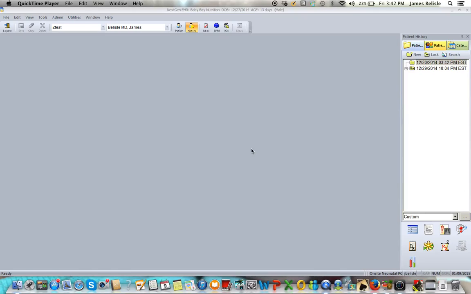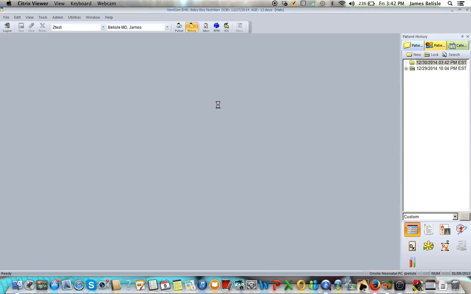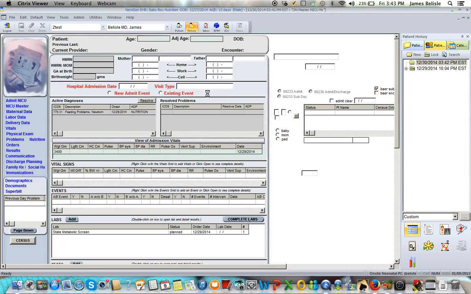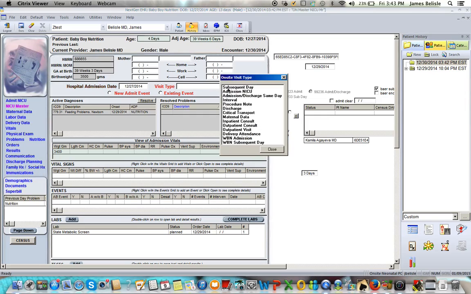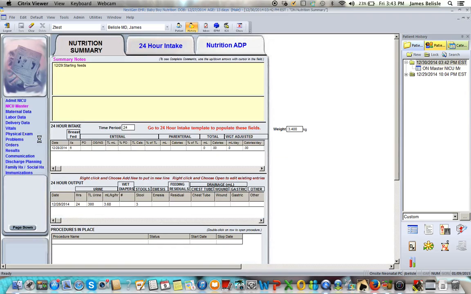Alright, I'm back with Baby Boy Nutrition, and I'm going to be doing the second day. And I have my encounter for the 30th. Alright, I'm going to open up that encounter by clicking this template down here, going to my master, making a subsequent day. And I'm not going to fill out anything else here, I'm just going to go to nutrition, because I'm going to show you how to fill in the second day of nutrition.